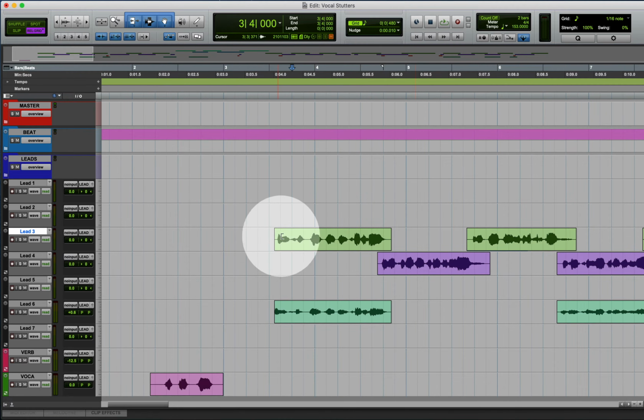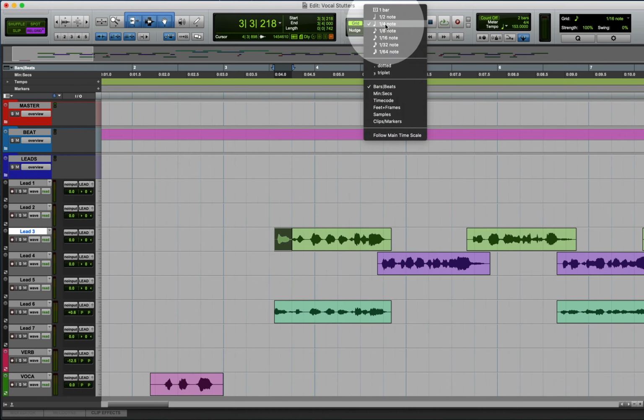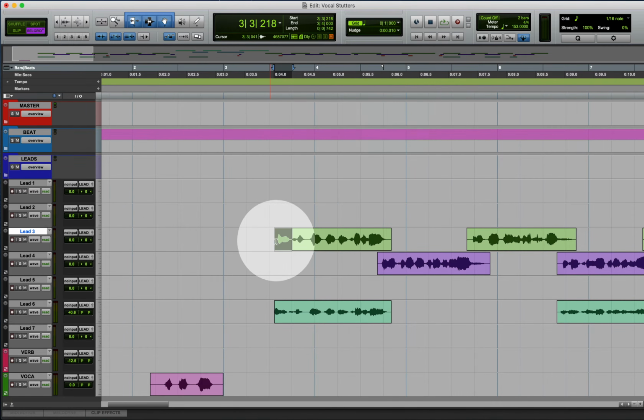Simply because we're going to be using the grid to duplicate. All right, so boom, you got the grid. We know our tempo is 155. We can do quarter note grid or we can do eighth note. Quarter note and eighth note sound the best when it comes to vocal stutters, to me, in my opinion.